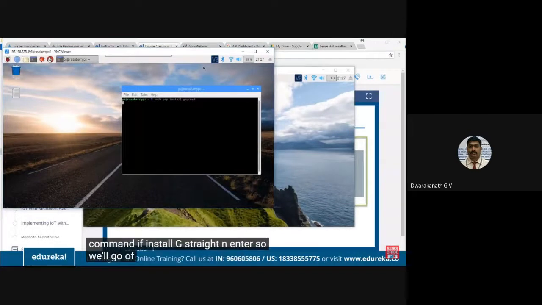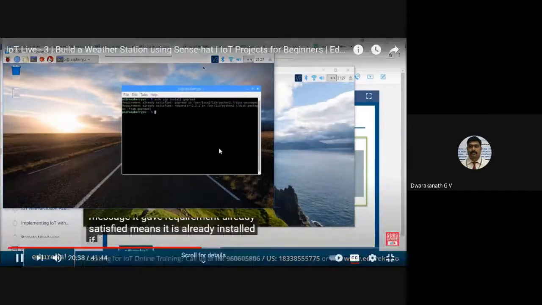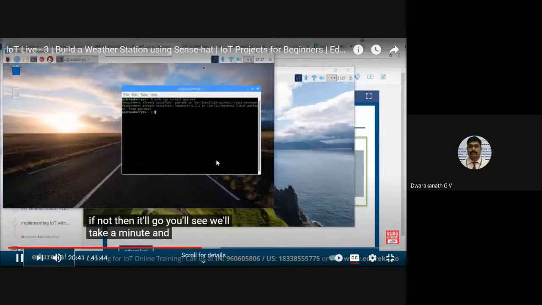It'll go. Of course, you should be connected to the net because it is getting the library from some URL somewhere. There are standard libraries of Python available. What is the message it gave? Requirement already satisfied. That means it is already installed. If not, it'll go, and you'll see it takes a minute and installs that.